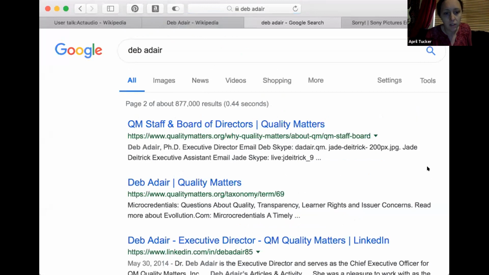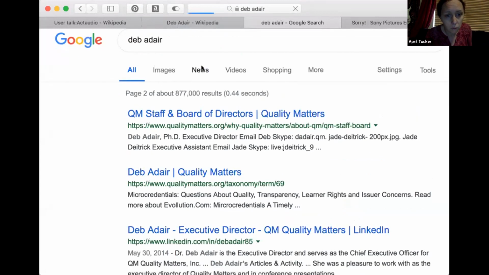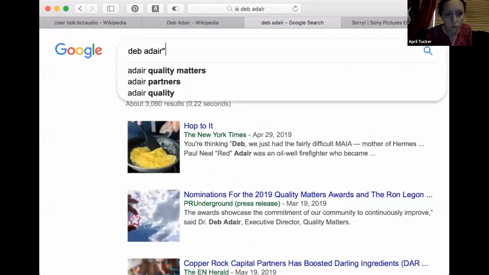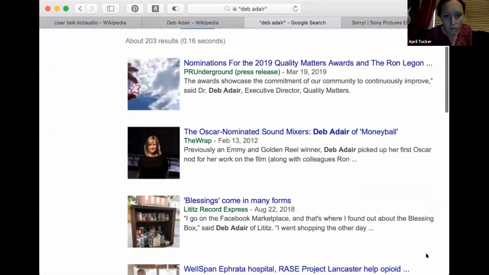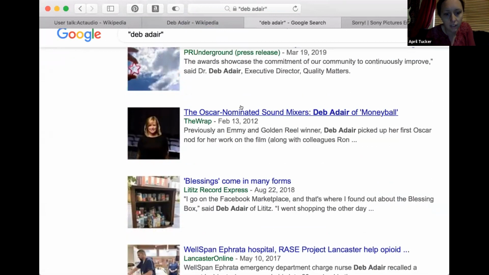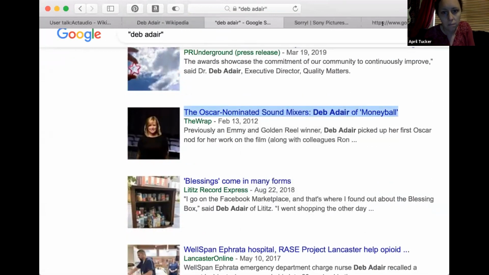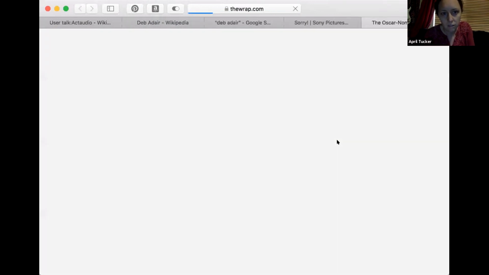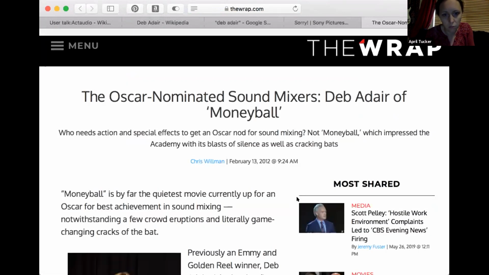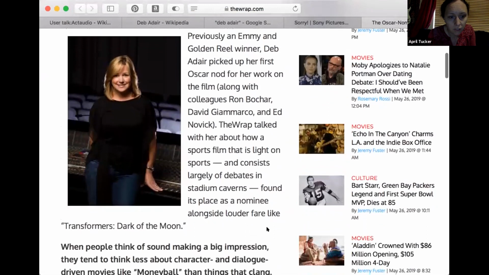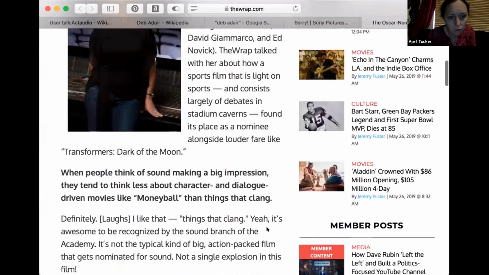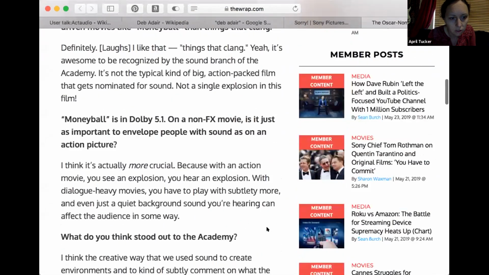If there's anything from a big newspaper, you can also search by news, and you may have to put her name in quotes to see if she shows up. Yeah, so here, The Wrap. That's an industry website, so that's probably going to be considered fairly notable as opposed to a blog. So let's see if we can find any information here about Deb that we don't already have on our Wikipedia page.